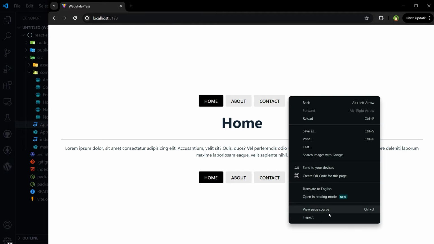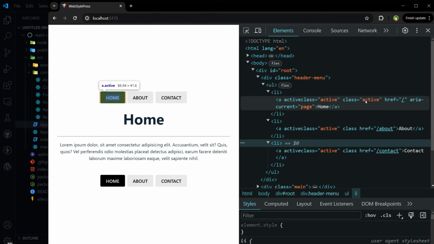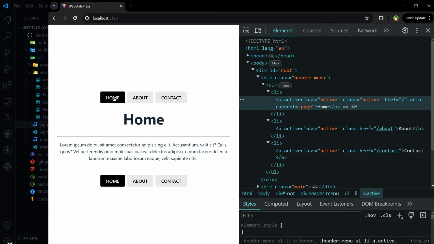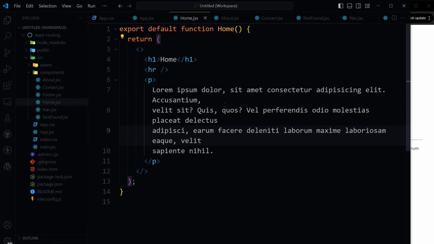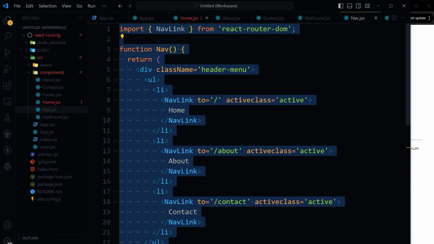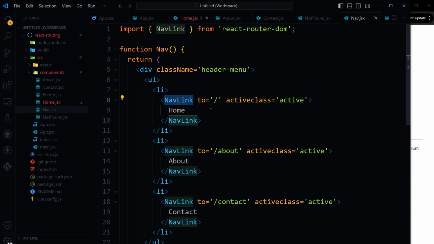And let me show you. Okay, see the active class. Class active is here, and this is about route. If I click here, the class will shift. Let's implement one more thing at the bottom: simple link. This was NavLink.